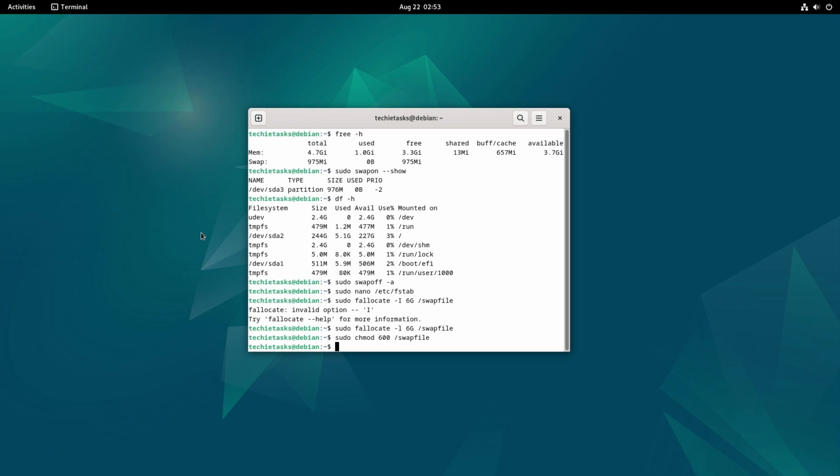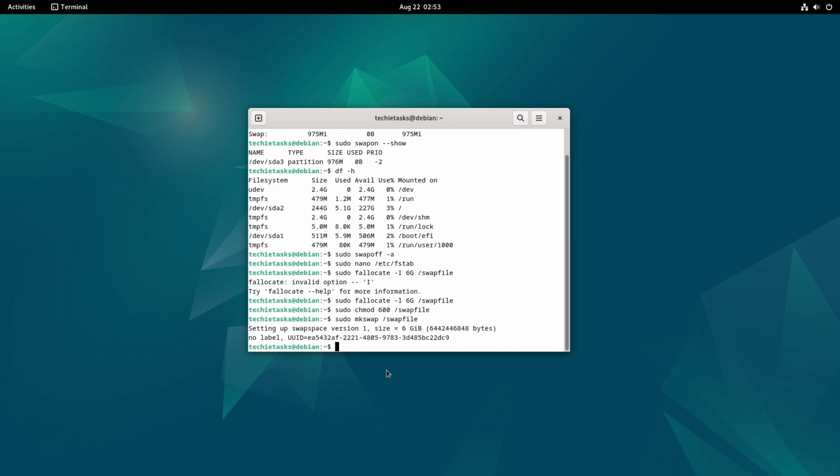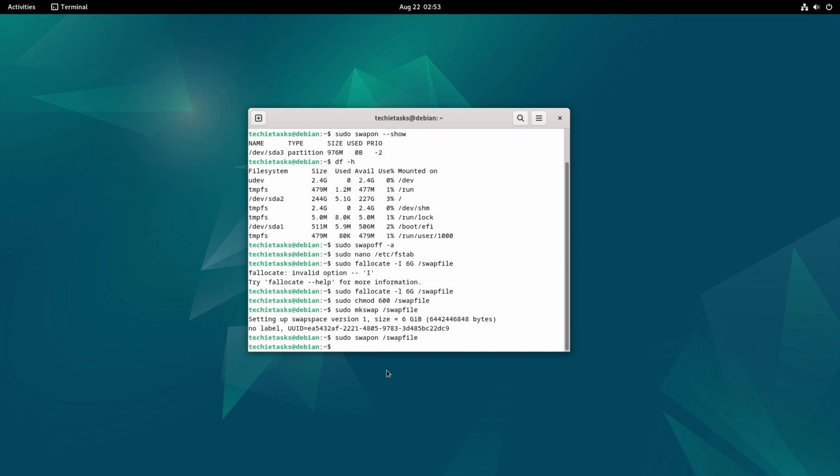Now that the swap file is created, you need to set it up as a swap area. Type mkswap and hit enter. This command formats the swap file with the swap area structure. Finally, you need to activate the swap file. Type swapon and hit enter. This command enables the swap file and adds it to the system's available swap space.